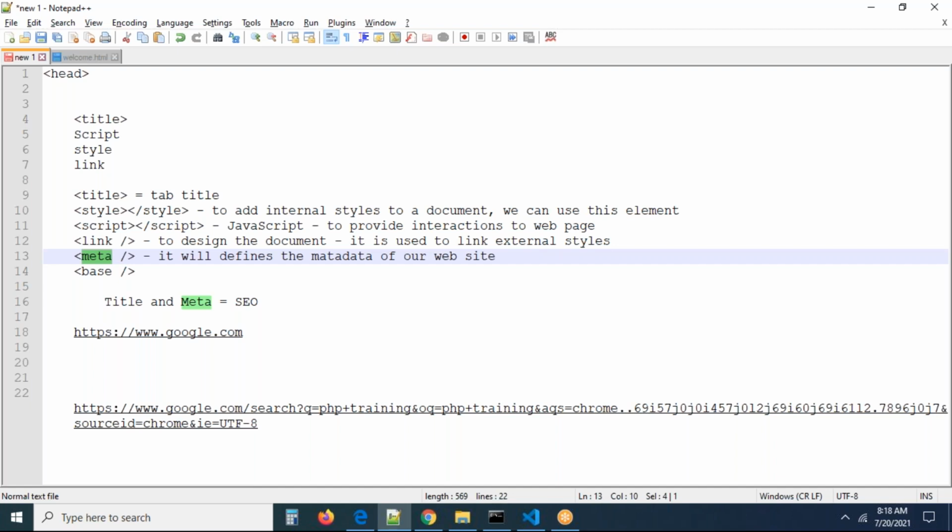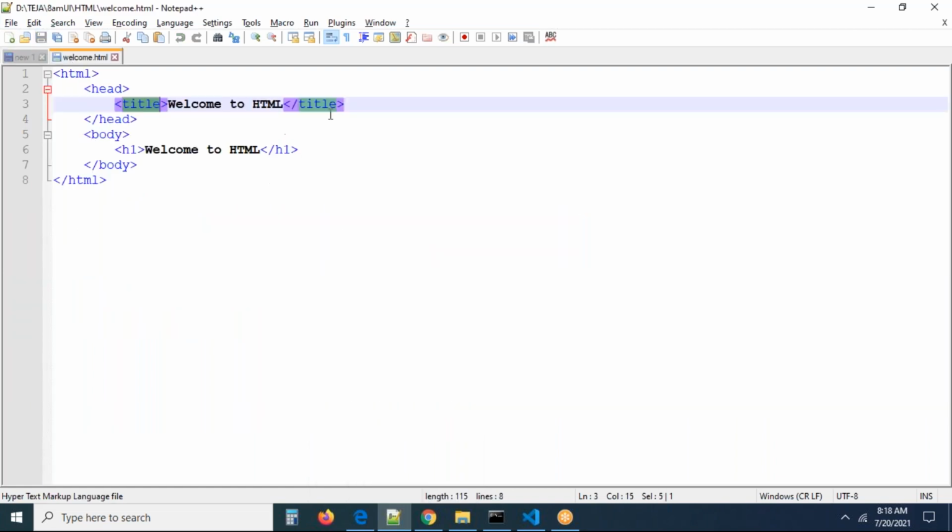Okay. So these are all the tags which are available in the head section. Now you can go there and add these tags if required. So this is the title, the page title.